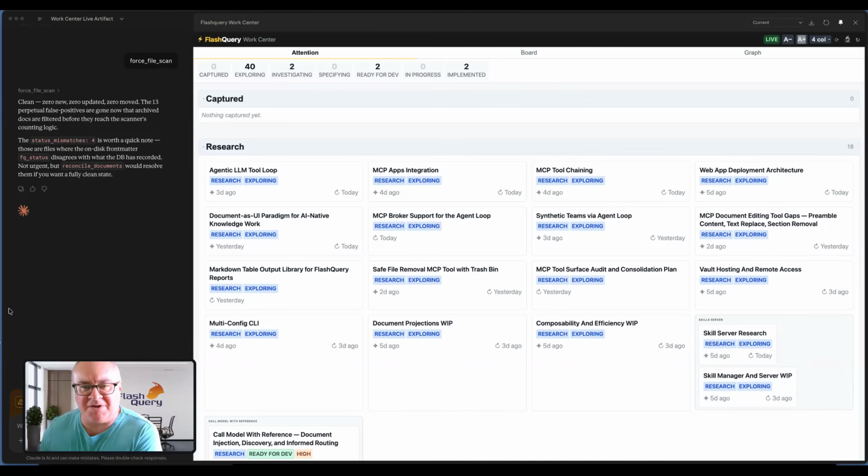So here's what you're looking at right now is what I call the work center. And it's work center for FlashQuery because it's the product I'm working on. But you could tailor this to be whatever you want it to be. And so this is running inside of Claude as an artifact. And it'll update automatically. And one of the interesting things about this is that this is synced not to connectors necessarily, but using MCP to FlashQuery itself to connect to my file system to connect the documents.